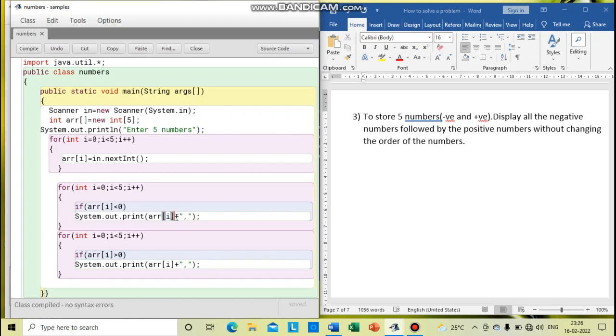So after each element I am separating it with a comma in the double quotes. Otherwise every number will come without space and comma, so you won't be able to understand. So I am putting a comma here. And the next for loop is for finding the positive numbers. Then positive numbers are also printed. Okay.